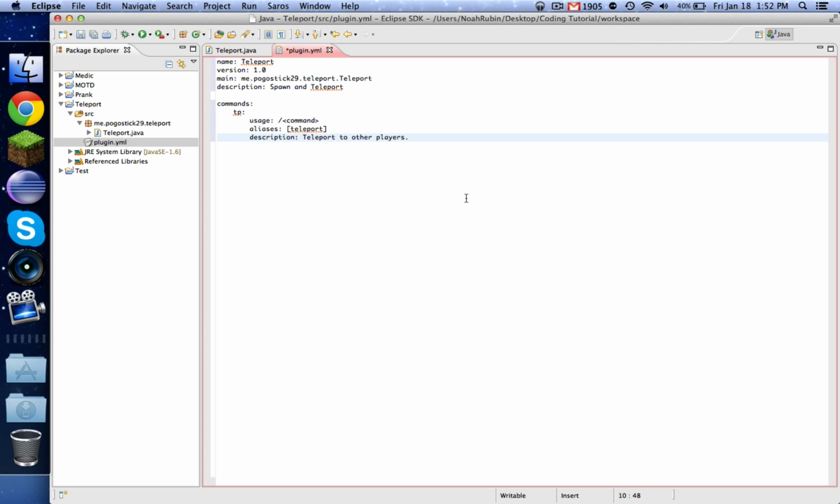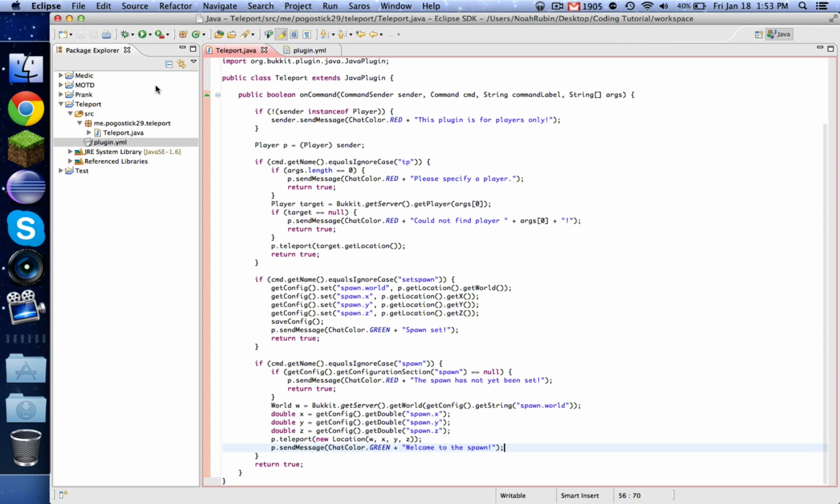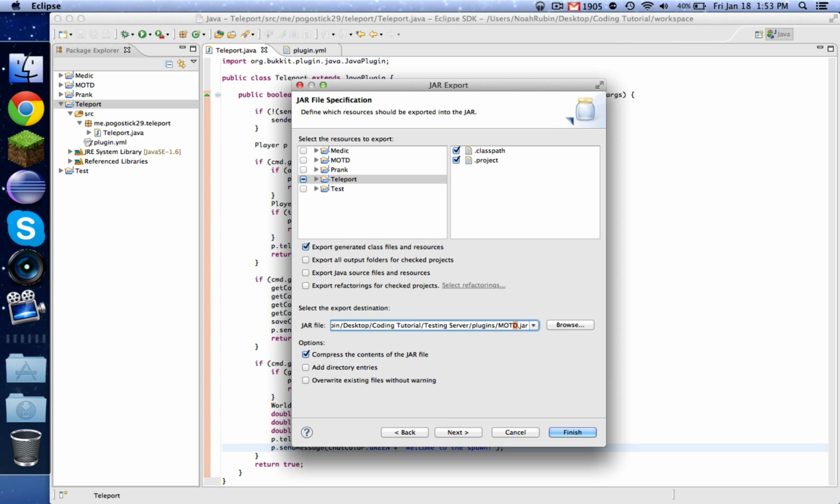Okay, and then I'm being kind of lazy right now, so I'm just going to copy this and paste it a few times. And make sure that everything lines up. So we have setspawn, and we'll say set the spawn. And then right here we're going to have spawn, go to the spawn. Alright, so now we're going to go ahead and test this out. Teleports. Alright.